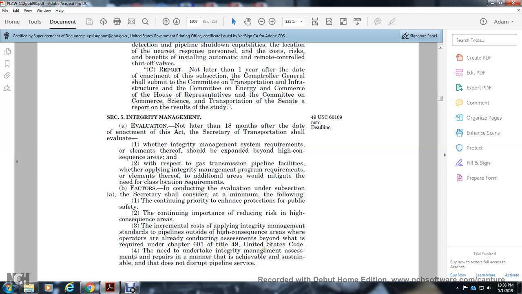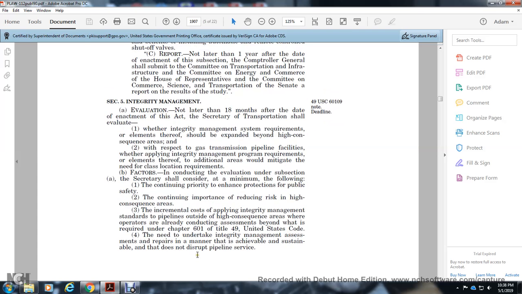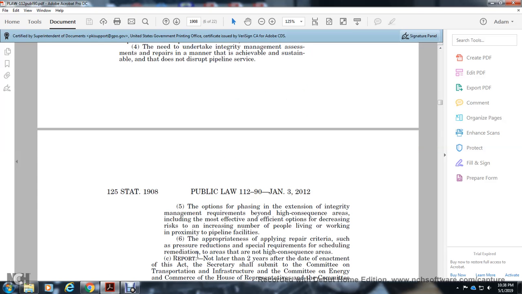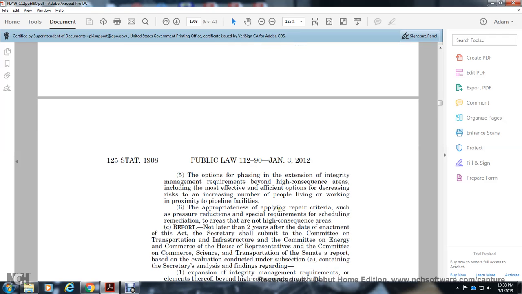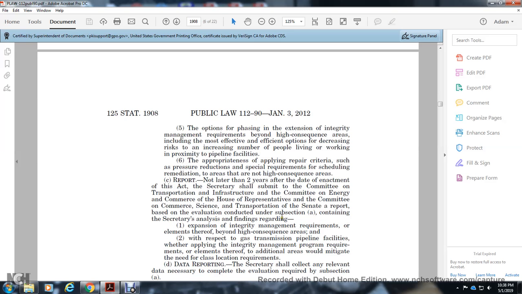The need to undertake integrity management assessment and repair in a manner that is achievable and sustainable and does not require disrupting pipeline service; the absence of phasing in the extension of integrity management requirements beyond high consequence areas that includes the most effective and efficient option for decreasing risk for the increasing numbers of people living and working in proximity to pipelines; and the appropriate application of repair criteria, such as pressure reductions and special requirements for scheduling remediation, in non-high consequence areas.